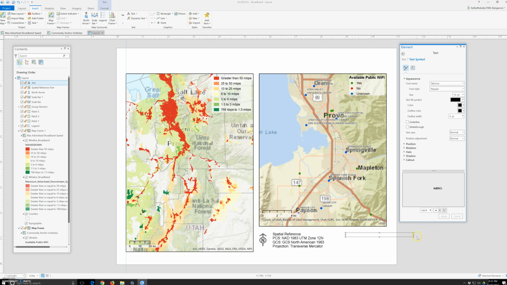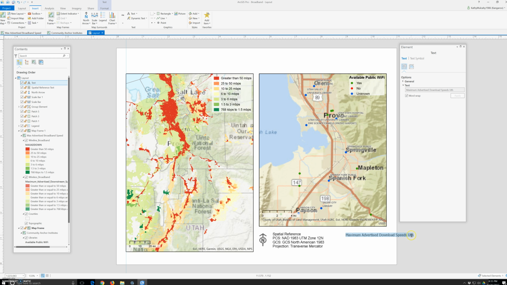Go up a little bit. Utah County 2014. And we're going to put this, Utah County 2014, in a different line, and click the text symbol, and under the General tab, expand Appearance.